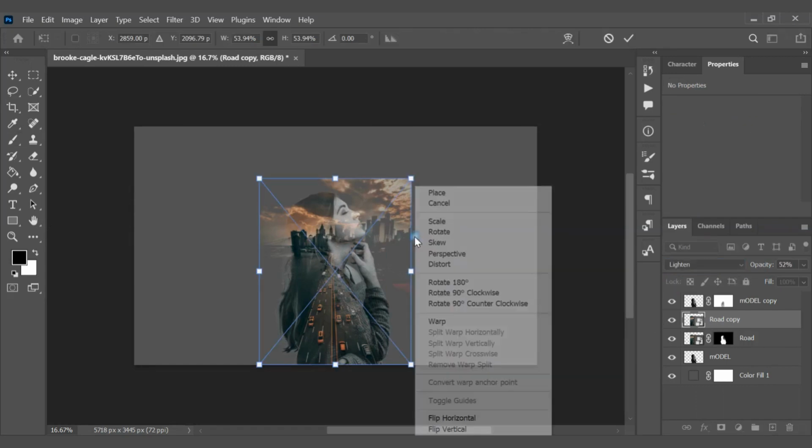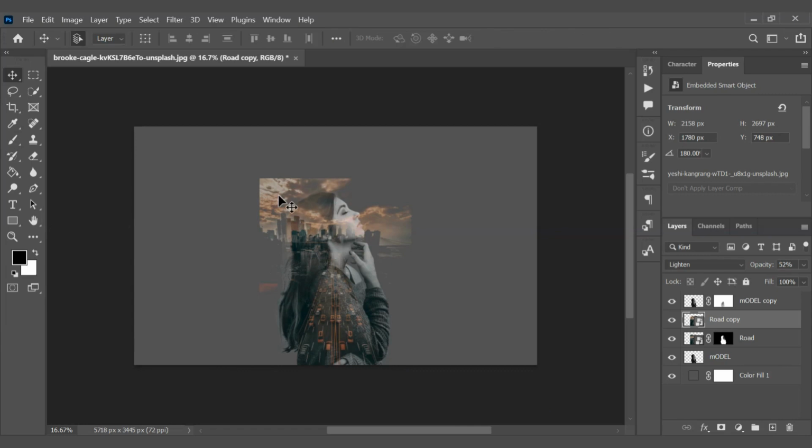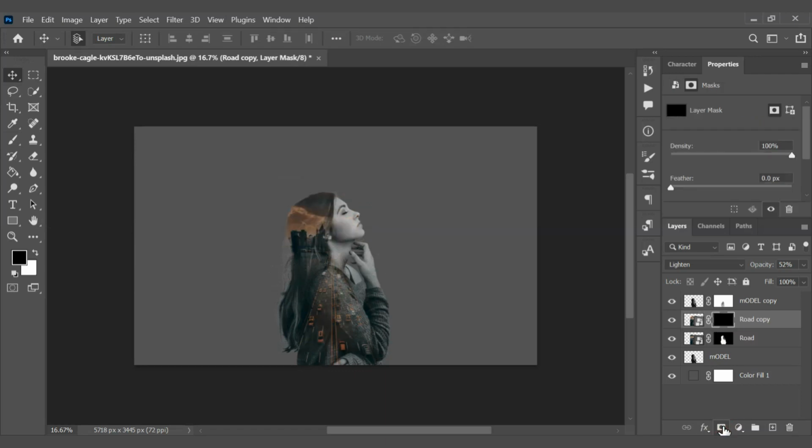Press Ctrl T to transform it and now right click and select flip horizontal to make the clouds behind the model's face. But there are still other parts from the image visible. So apply a black layer mask on it by holding Alt on keyboard and one click on this layer mask icon. Now select the brush tool with white foreground color. Start brushing here to make only this part of the clouds visible.